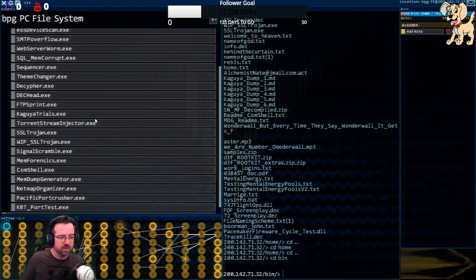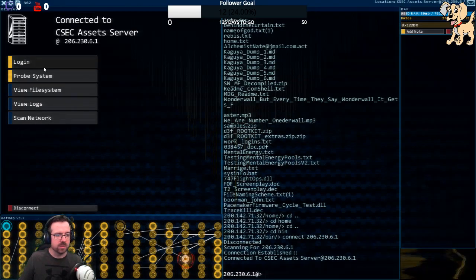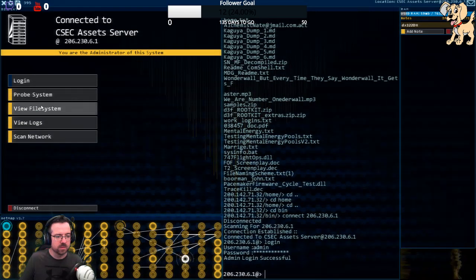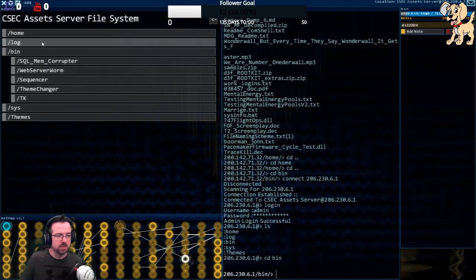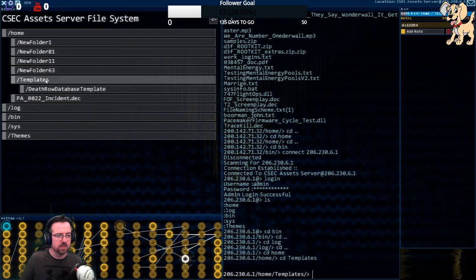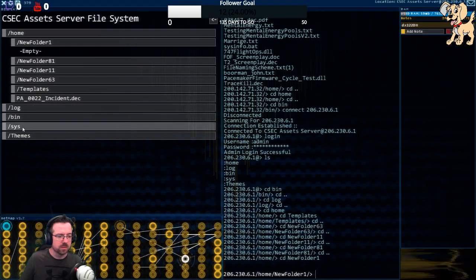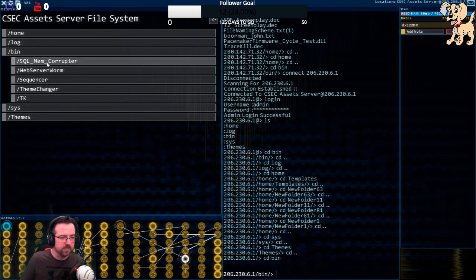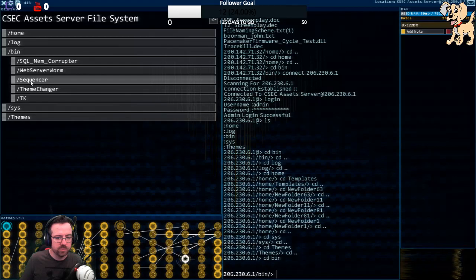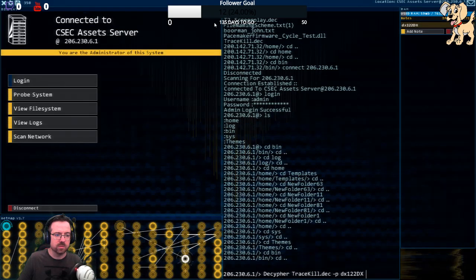Not anything in here. Is there anything maybe on the asset server that we can have a look at? Bin. Templates. System. Themes. Do you decipher with a password? Oh wait a minute, you just read the head file.